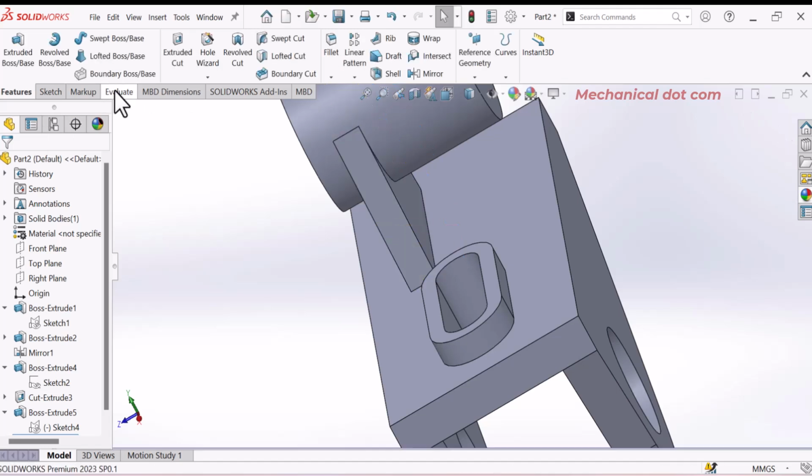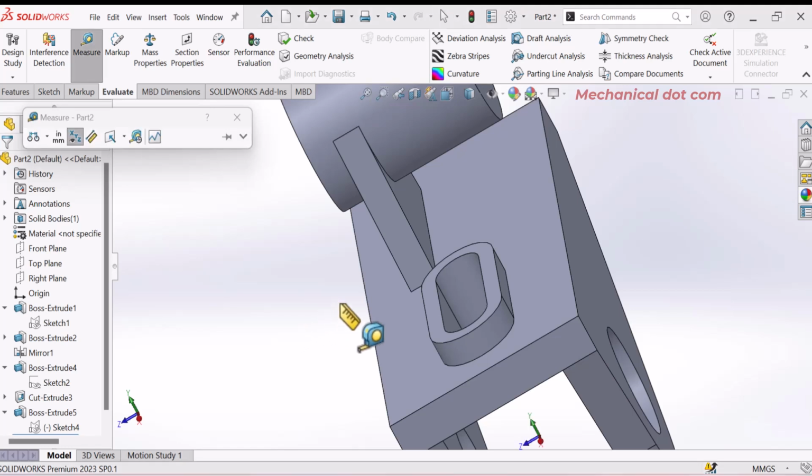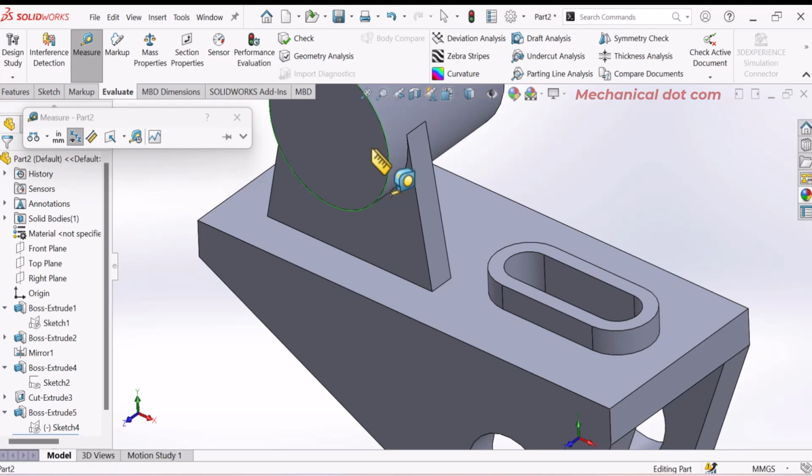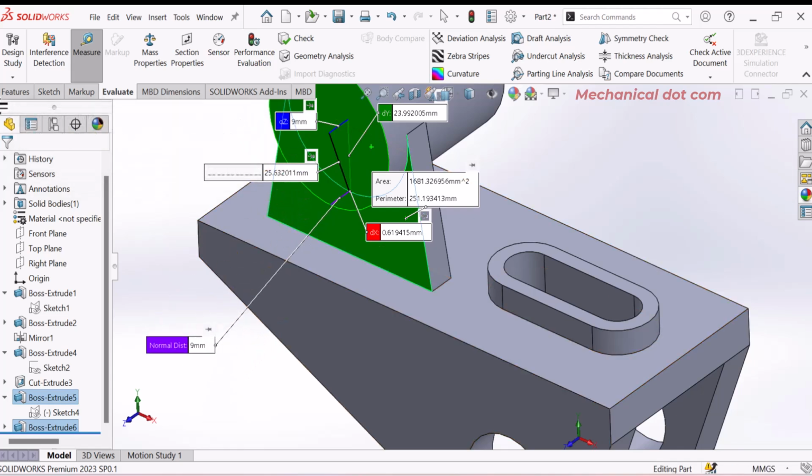Go to Evaluate, select here Measure and select this face and also this face. And see, this normal distance is 9 mm. So cross this one.